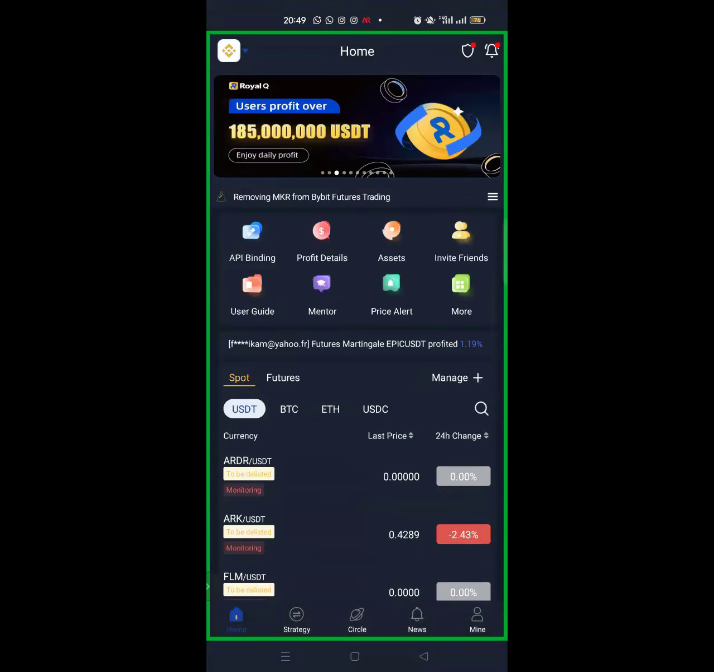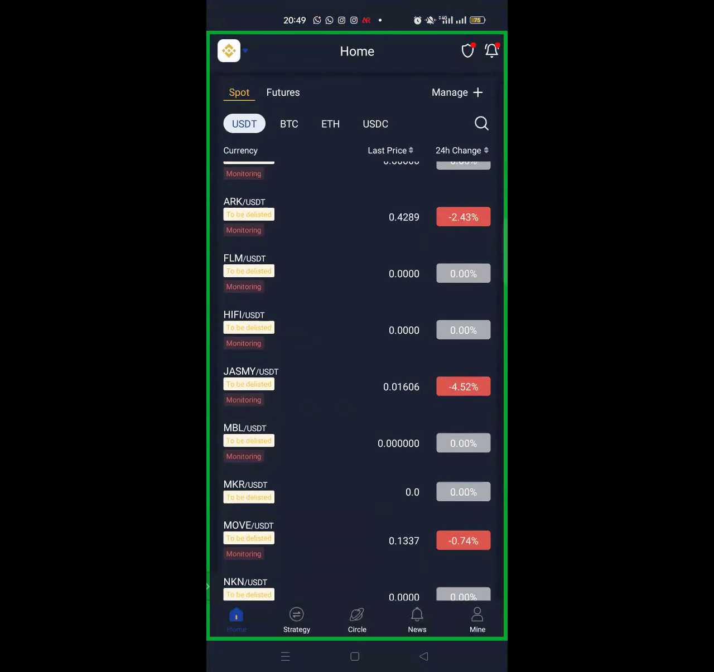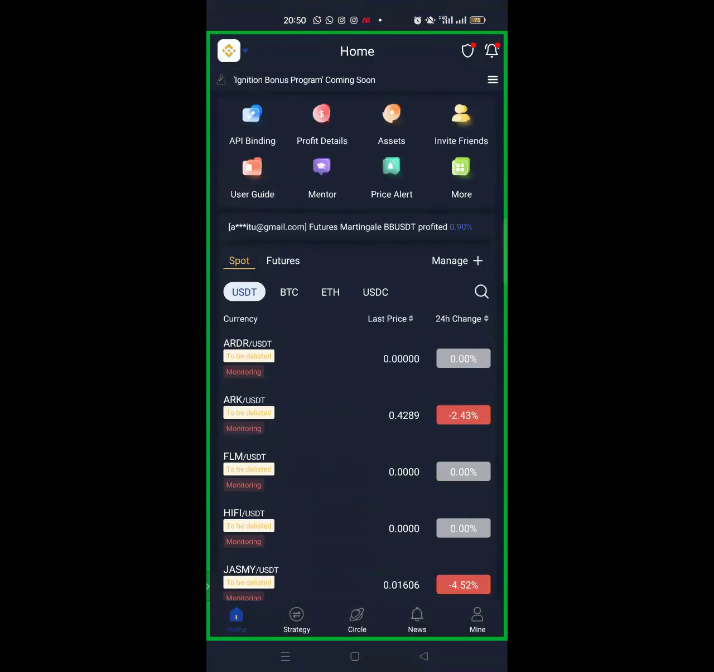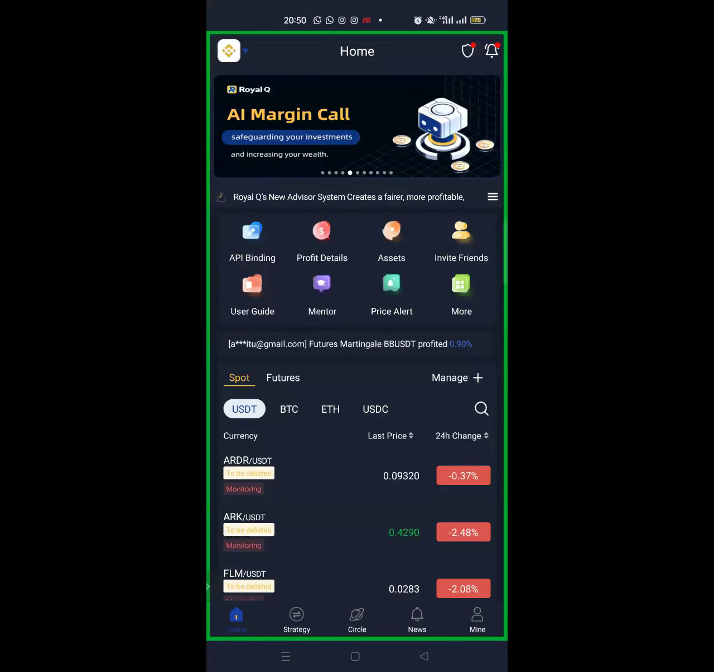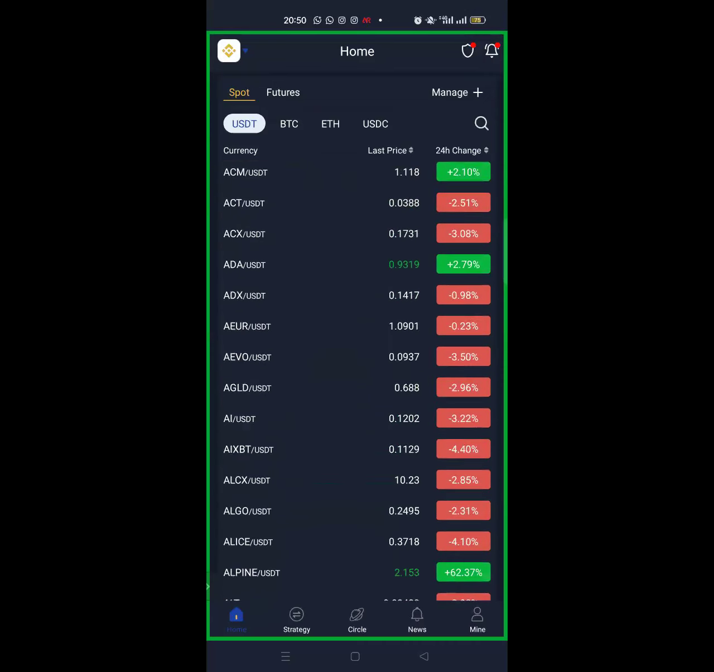Oh, thank God. All right, so this is how the app looks, because I don't even want to turn on any VPN. This is the RoyalQ app, a beautiful application. This is the home page.